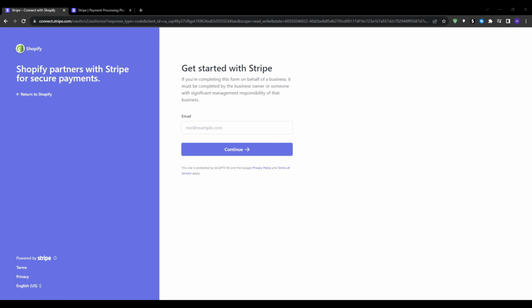Stripe makes it very easy to accept a wide range of customer payments on your Shopify store, so make sure to give it a try today.